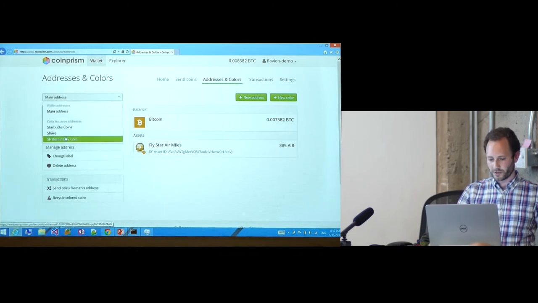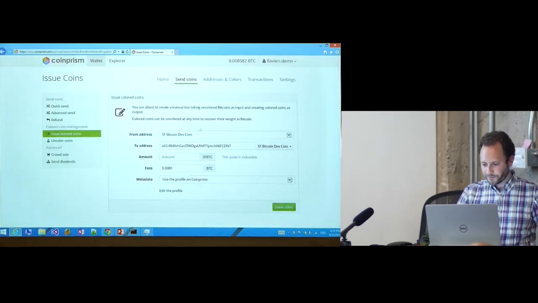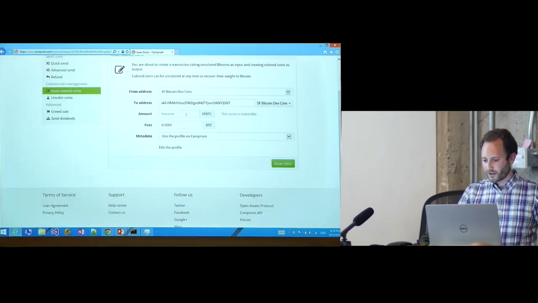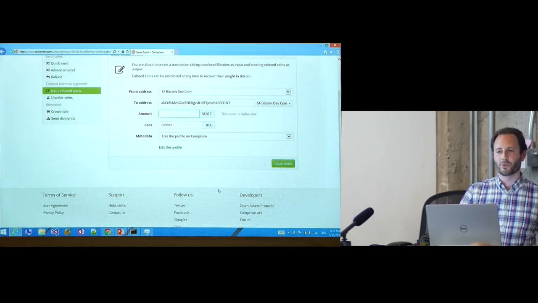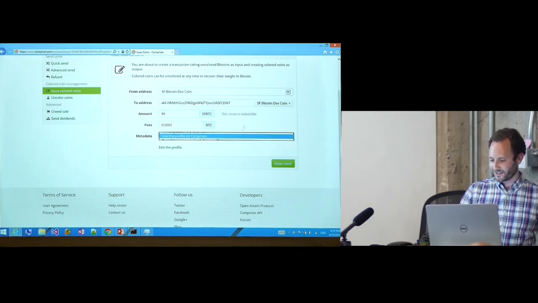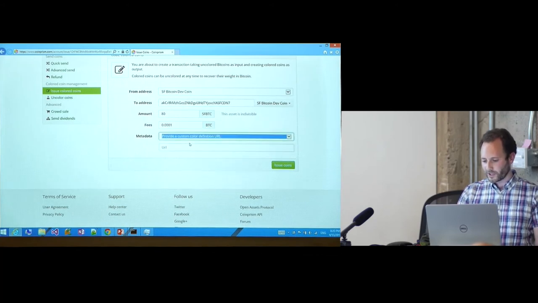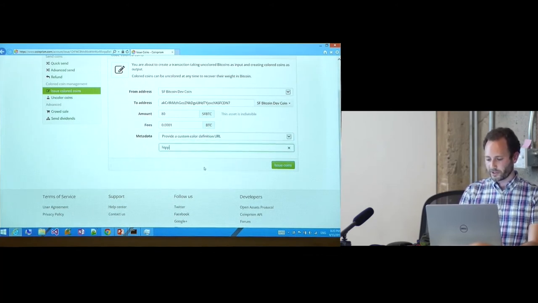So I'm going to go to SF Bitcoin DevCoin, and then issue coins. And I can select the amount, so say maybe we're about 60 people, so I'll say 80 just in case, so everybody has a coin. And then I can define which asset metadata I want to use. So if I have my own website and I want to host my own JSON file, I can provide a custom URL, so I can put my URL here, HTTPS and so on.